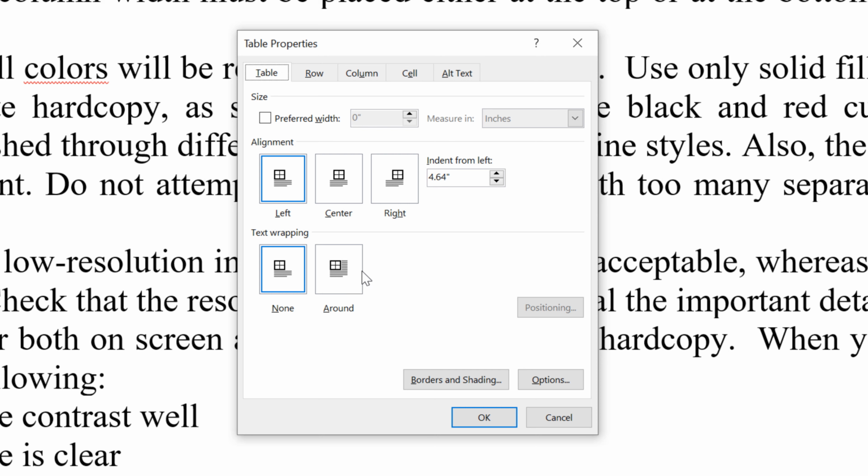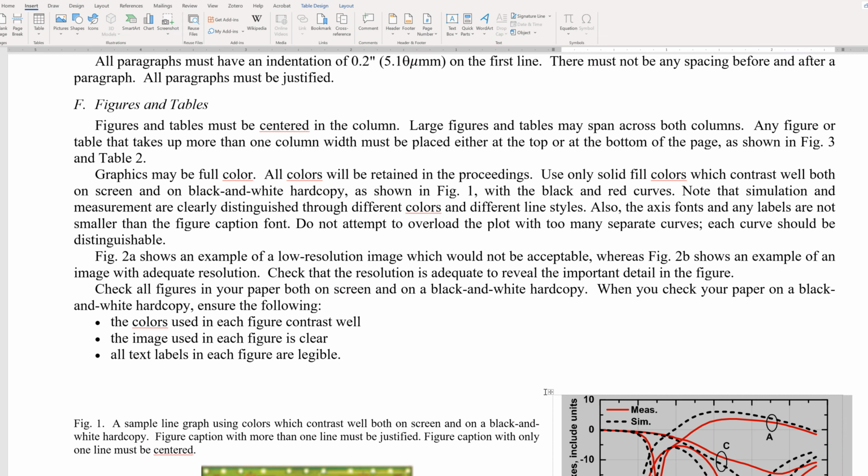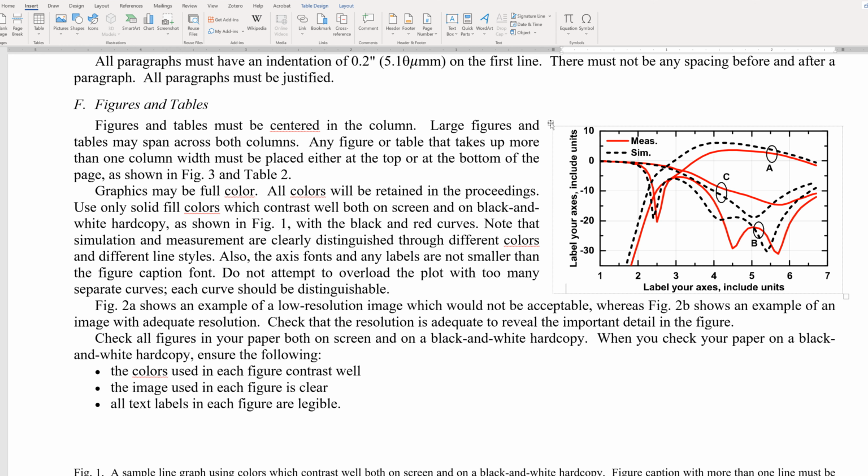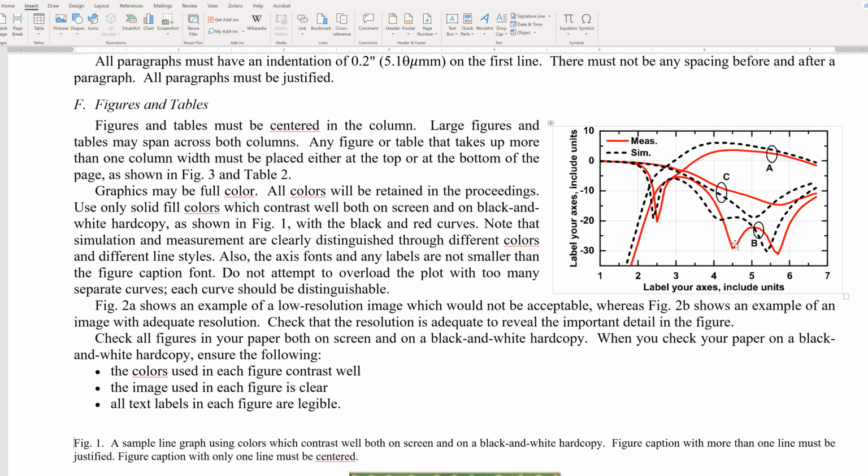Under the Table tab, you can select Text Wrapping. In this case, I'm going to align them toward the right of the text. Once you're done, you can click the small icon in the left upper corner and then move it around. You can just drag and drop it where you want it to be. Then you can remove your empty space. Next, you can add the figure caption by right-clicking and inserting a figure caption.